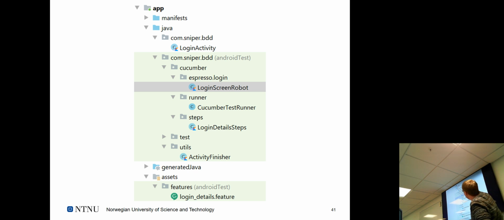So here we have a certain functionality. So we have the login robot, the runner specification, the different steps that are executed, some tear down functionality, and down here in the assets are the actual feature specifications of what one expects the individual aspects to do. So what individual tasks you expect the system to do.